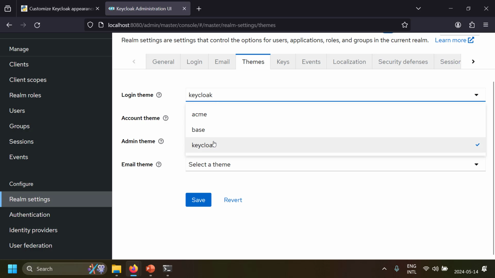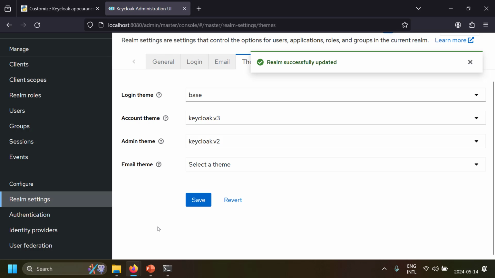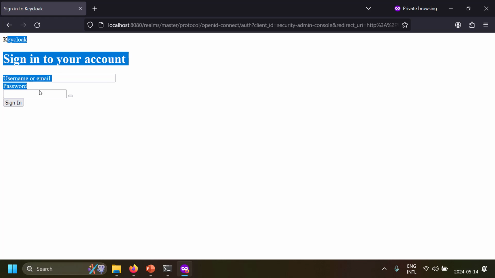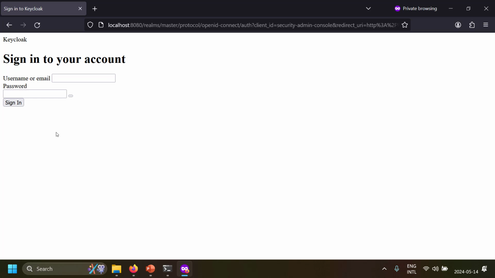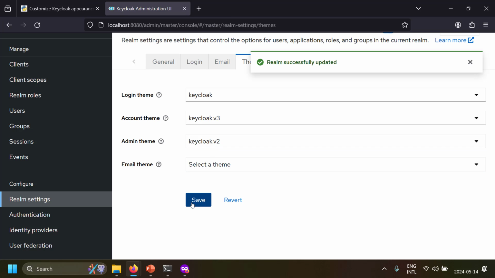So if you don't want to customize the Keycloak theme and you want to define everything from scratch, you can use the base theme, because the base theme literally doesn't have any look and feel and it looks like plain HTML. Let's try to select the base theme, save, and let's go to an incognito tab. If I go to this incognito tab, you can see there is nothing but just HTML markup, and you can do whatever with this base theme to create your own customization. But obviously it's going to be difficult because you need to do everything from scratch. So generally it's better to take the Keycloak theme and make changes on top of it so that you can easily customize your Keycloak themes.